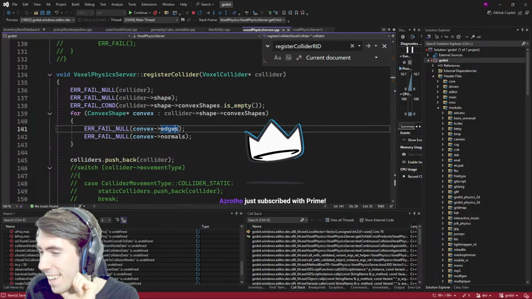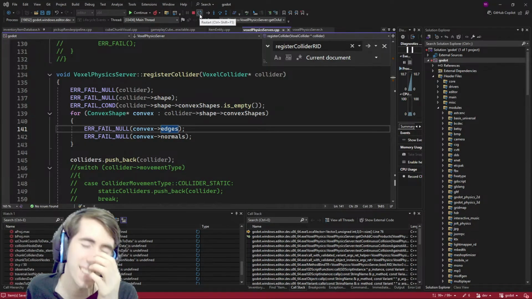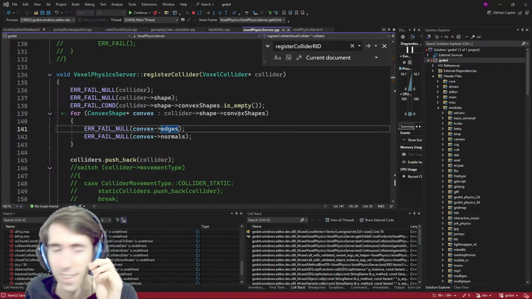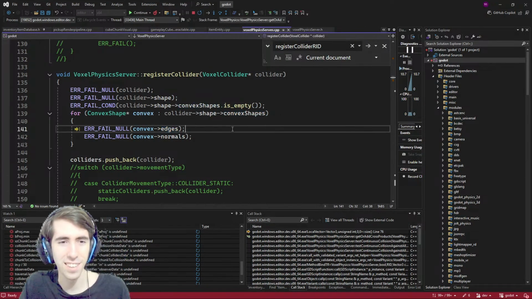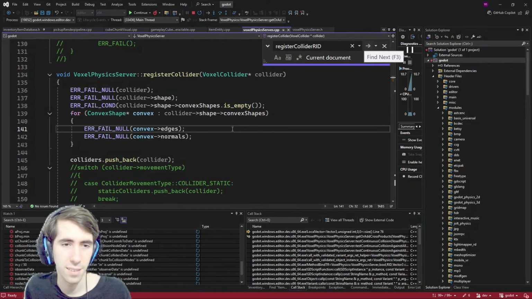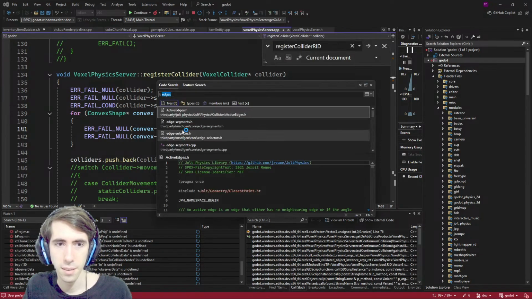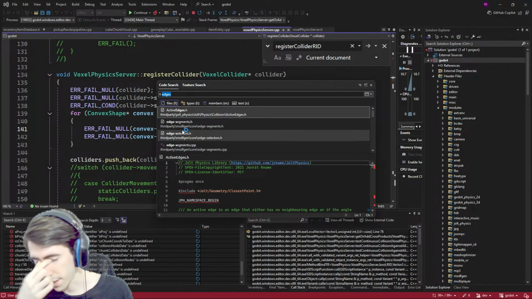Yeah. Look at this. Are you ready? Well, I guess it's crashing a little bit right now. Oh no. Should I just set the edges and the normals pretty fast? Wait a second. What is it?